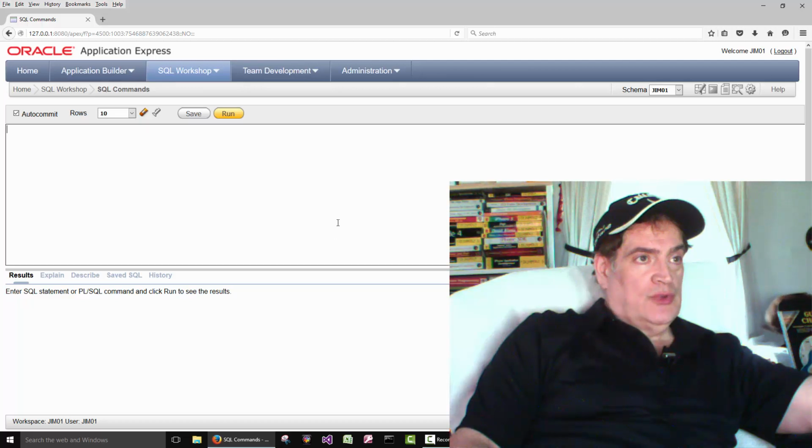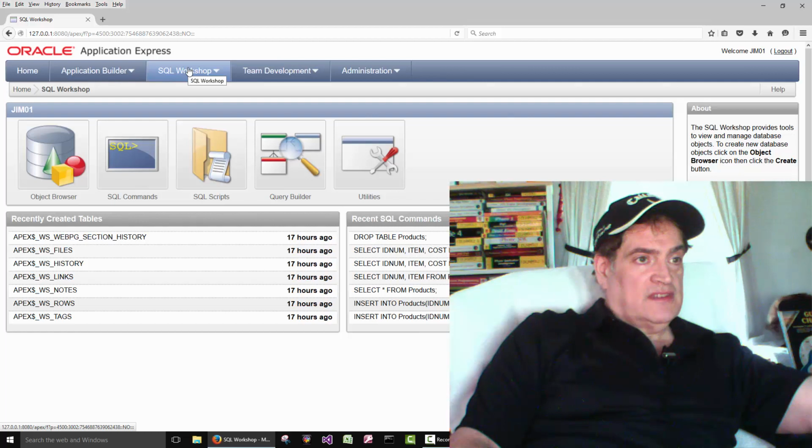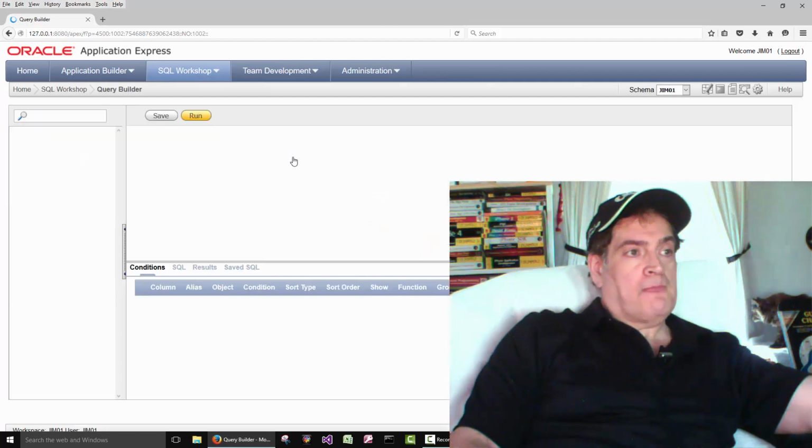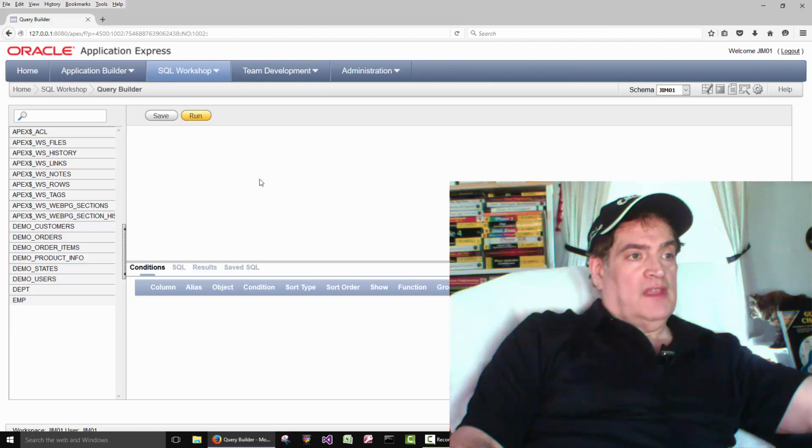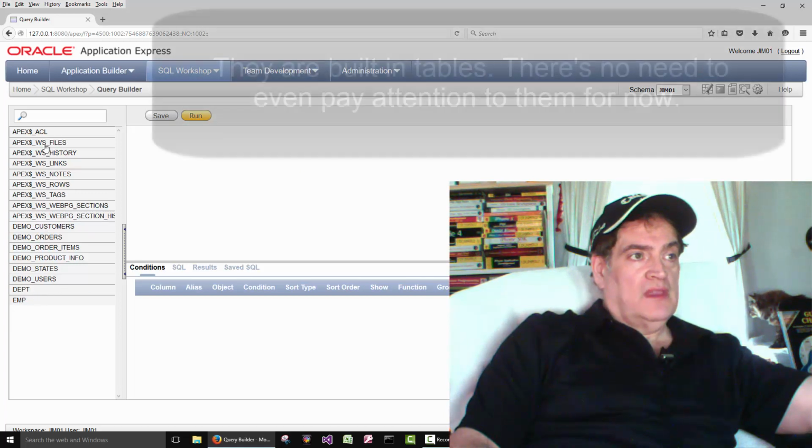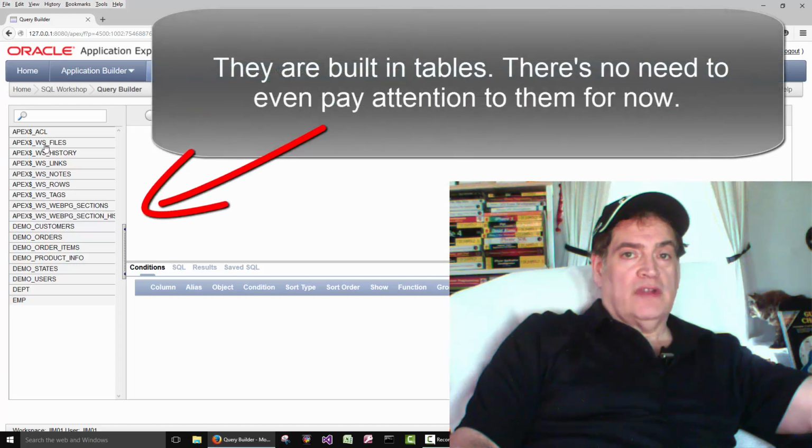I want to show you how this query builder works. Okay, these are the tables that we have available that we can do a query on.